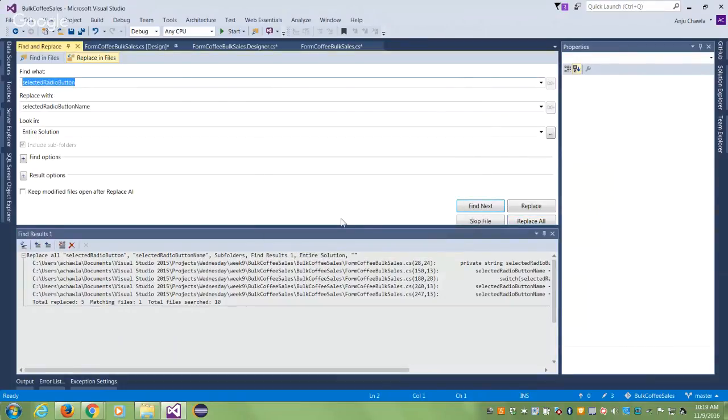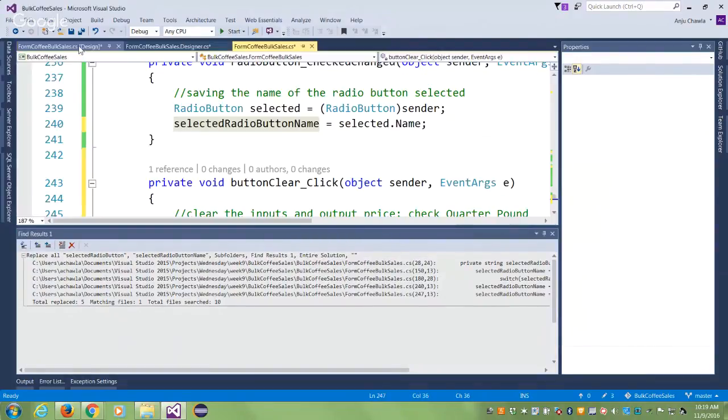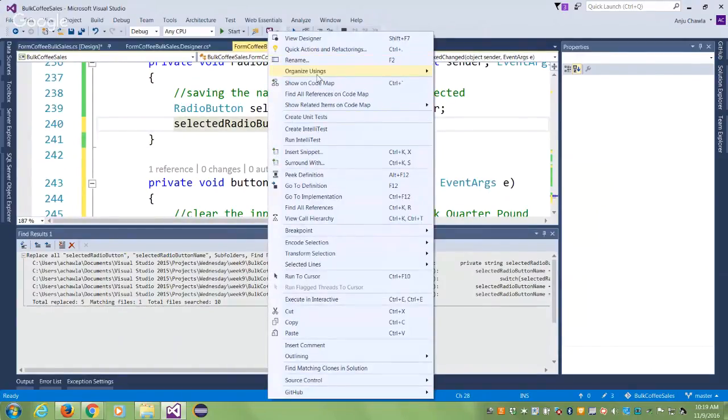Okay. Let's close this. But there is a way. You should be able to do it by doing a right click, and refactor was available in Eclipse. I see a rename here. I don't see a refactor. F2.